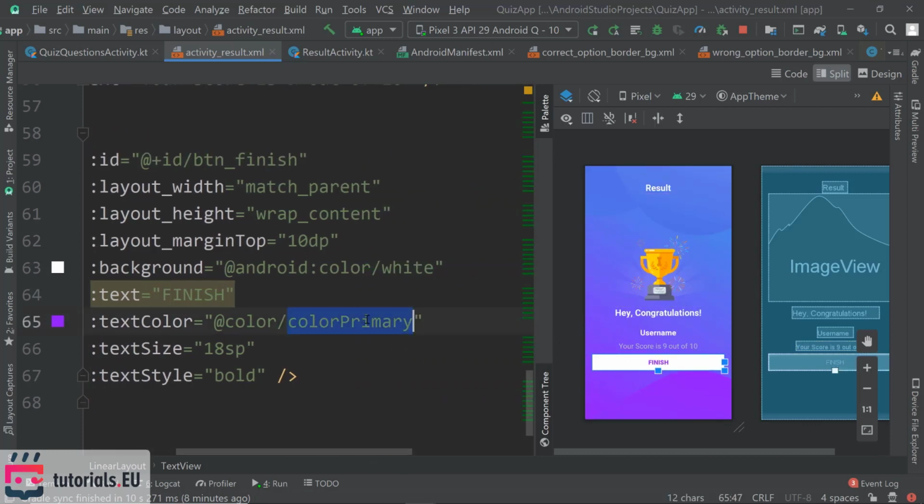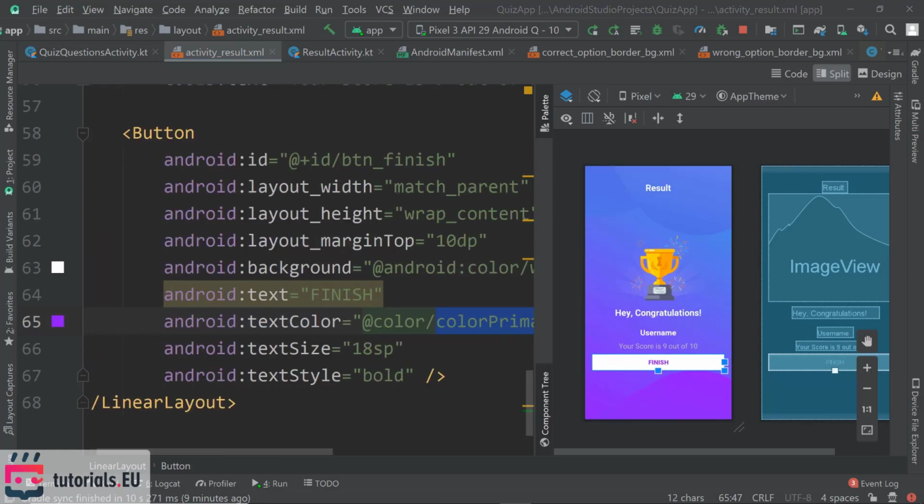So if we change the color primary, that color will change as well. All right, and in the next video, we are going to finalize this whole thing.